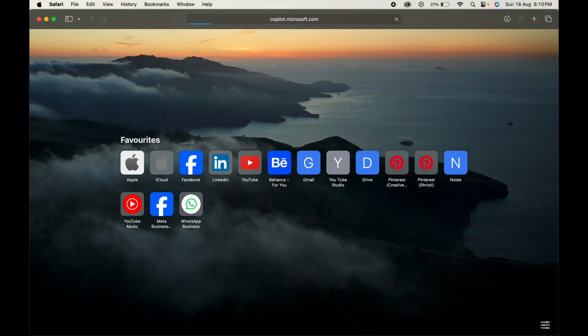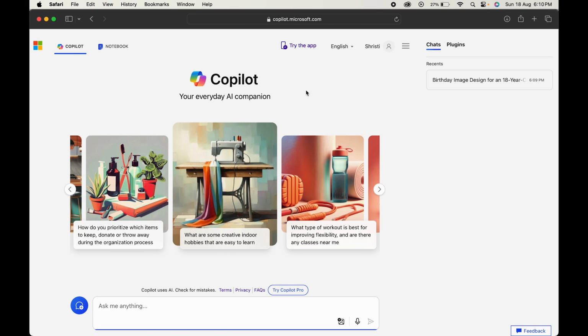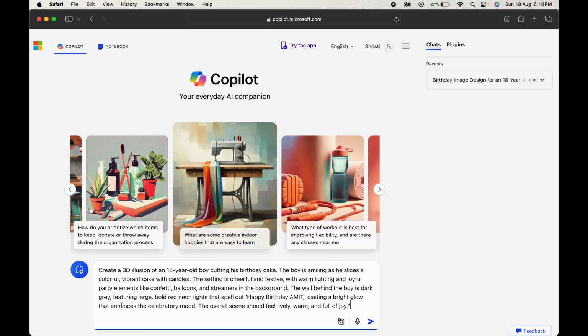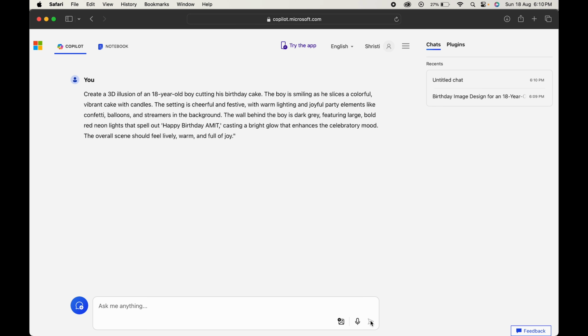Search for Copilot on your browser. You will be redirected to this website. Here, in the Ask Me Anything section, type in your prompt. If you want, I have given the prompt in the description as well. You can modify it as per your requirement. When you are done writing, just click on the Submit button here.